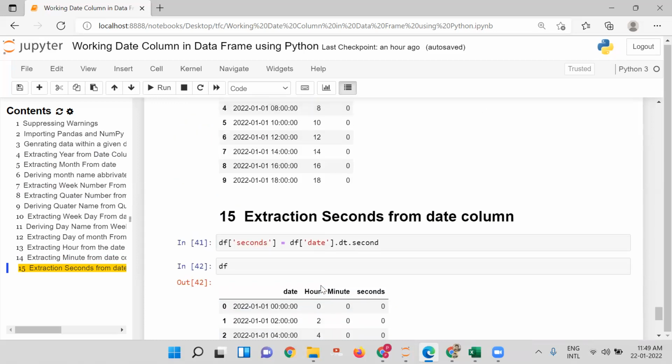That's it for this video, where we have seen how to work with date column using data frame using Python.